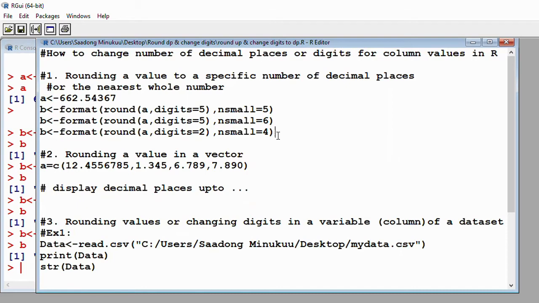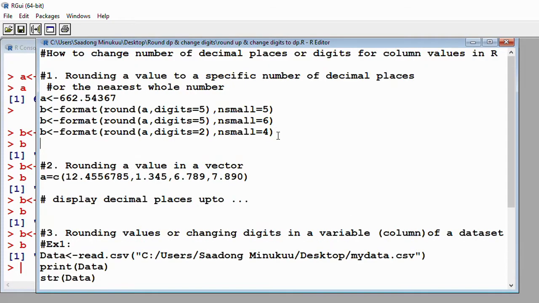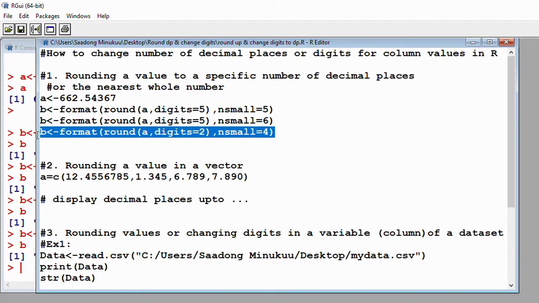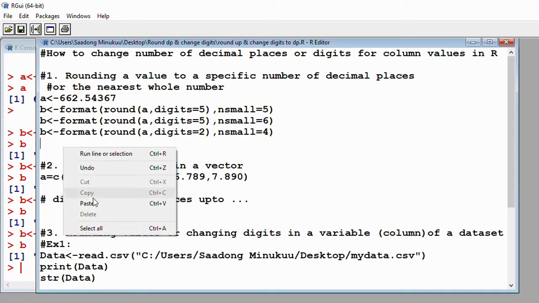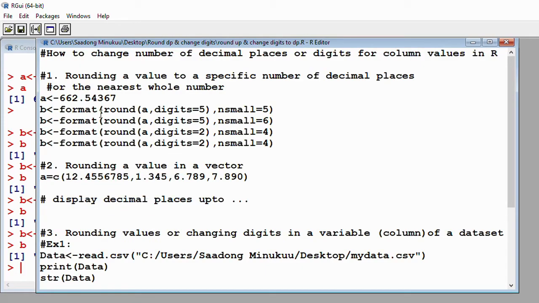Now let me not waste my time on this. Let's look at how you can actually round this figure to the nearest whole number. To round this figure to the nearest whole number, as usual, let me copy the code again and I'll paste it here. Since I want to round 662.54367 to the nearest whole number, it means we're gonna have 663, right?